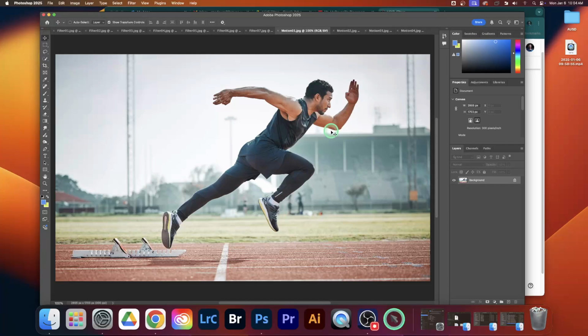Okay, so for this one, we're going to add a very specific filter. We're going to add a blur filter to make it look like this guy's running super fast and the background is blurry. So for this one, we need 2 layers, so we need to duplicate this one. So Command J to duplicate them.